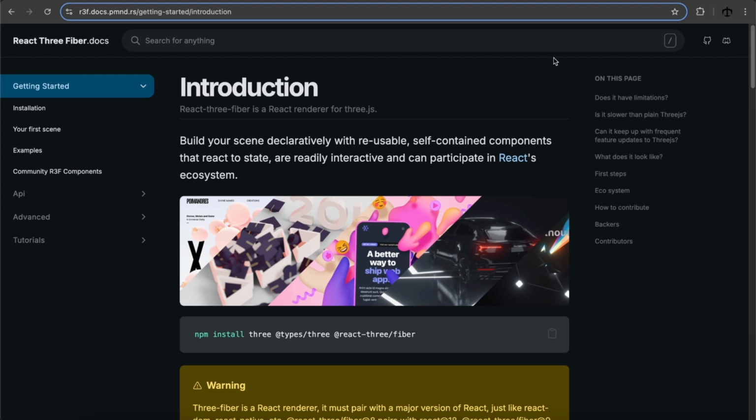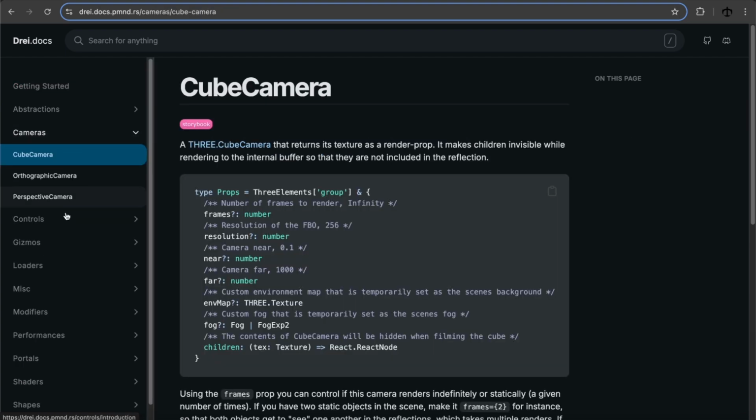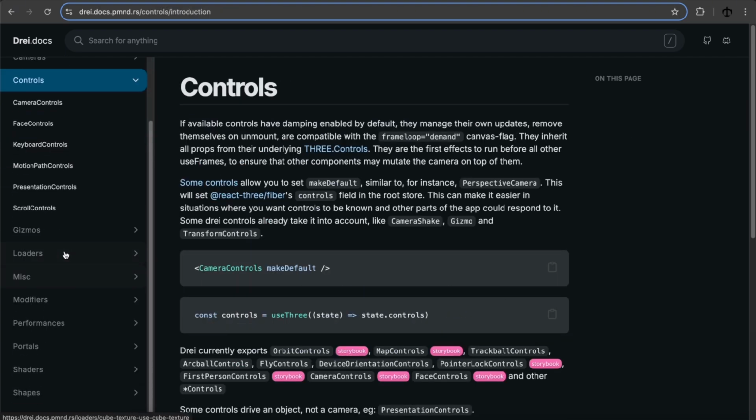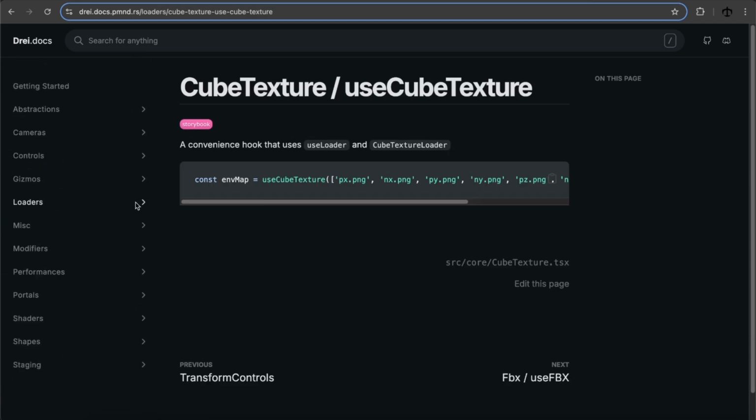And then to make it even better, you can look at Drei. So Drei, as you can see, is ready-made abstractions for React Three Fiber. It's an extensive library of tools that you can add, things that are pre-built, such as cameras, camera controls, gizmos, loaders, to load those 3D models, and so on. The list of tools is really extensive, and you can practically build anything you want to when it comes to using 3D on a website.